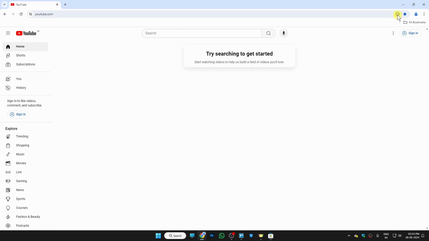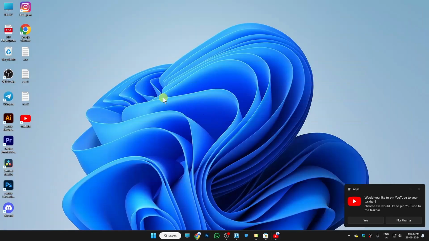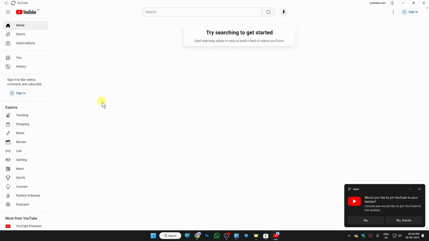We just need to click on it, and after that it will give us this pop-up where it will say install app. We need to click on install, and after that it will install YouTube on our desktop or laptop. If I go to my home screen, you can see the YouTube app on my desktop as well. I just need to double click on it to access all of the YouTube features.